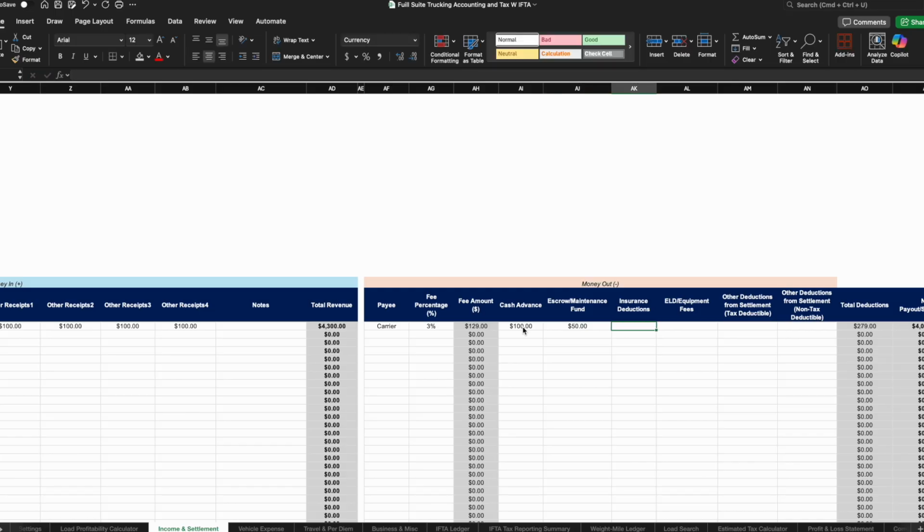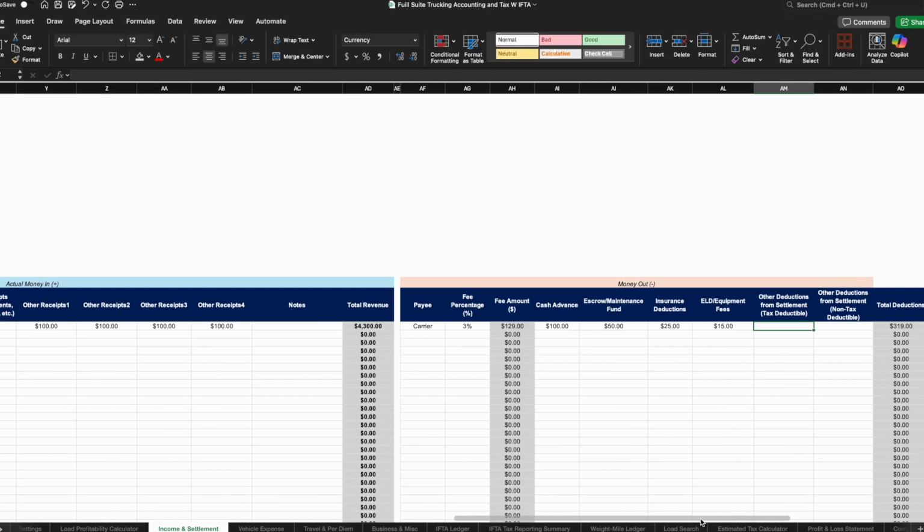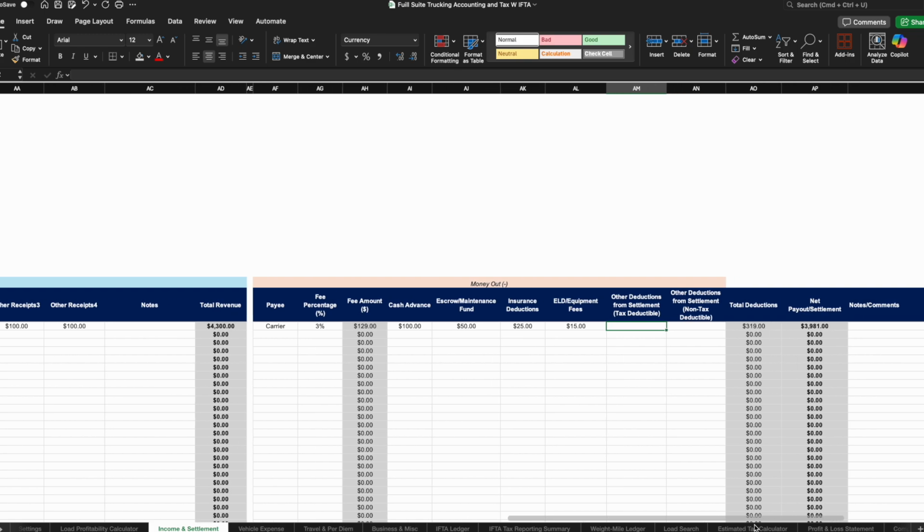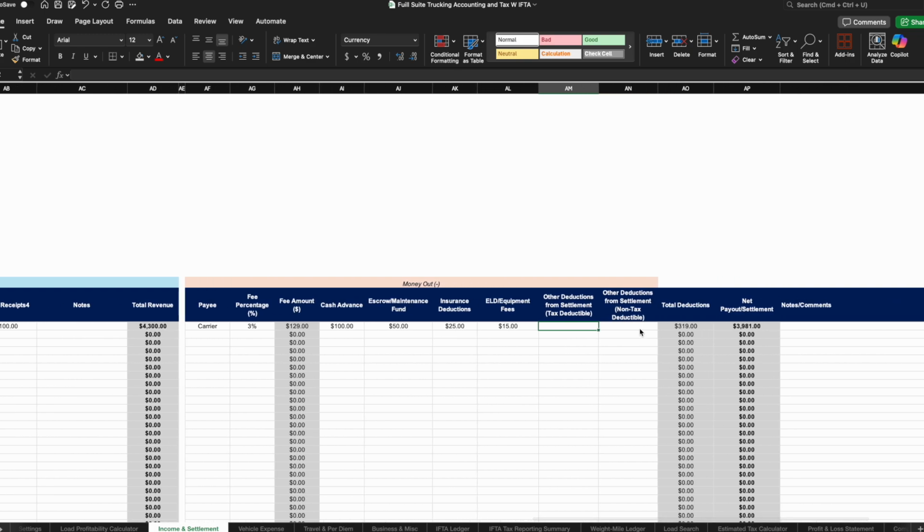Insurance deduction, maybe another 25, equipment, maybe 15. Other deductions, these are tax deductible deductions. Tax deductible deductions would be something that's related to your business, like if you need to pay a trailer fee or anything like that. And other deductions from settlement that's not tax deductible would be something that's personal, like if your wages are being garnished for childcare payment, that is not deductible, okay?